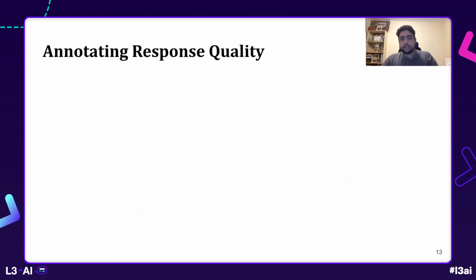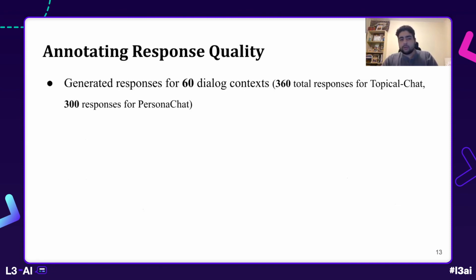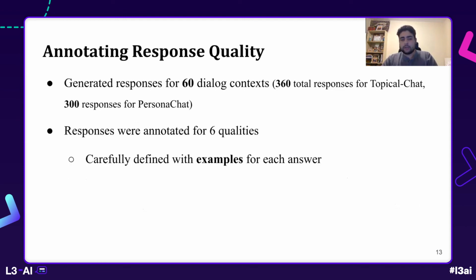Once we have these different responses, in total we have 60 dialogue contexts, which means that we have 360 responses for topical chat and 300 for persona chat. We annotate these responses for 6 dialogue qualities. These qualities are carefully defined with examples for every single answer that somebody could give, and then each response was also annotated by 3 different people.